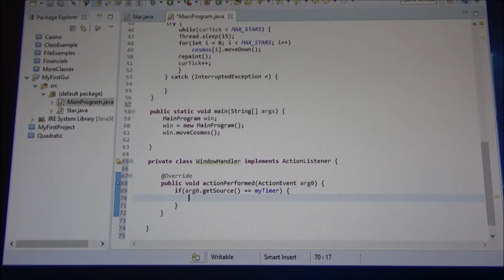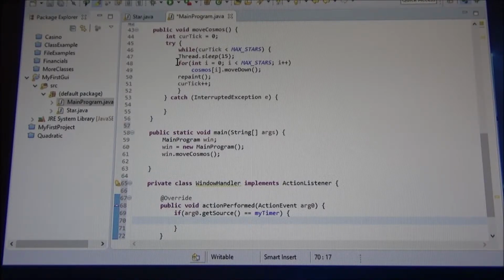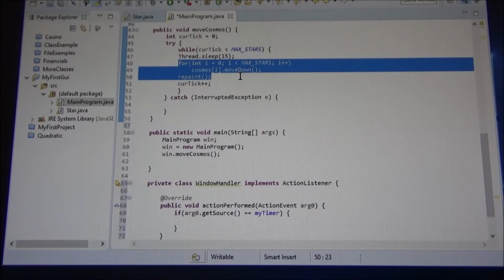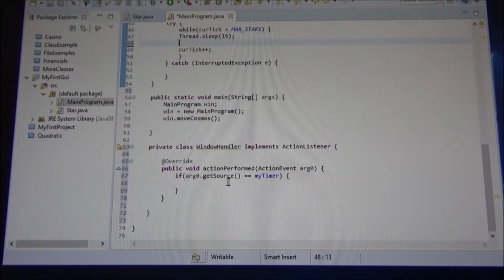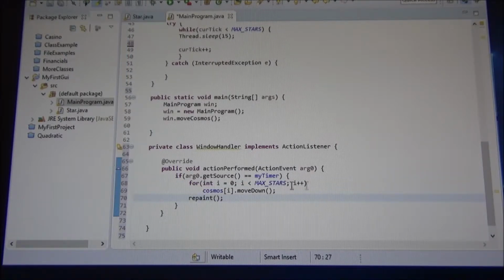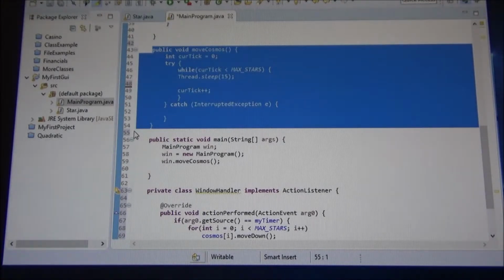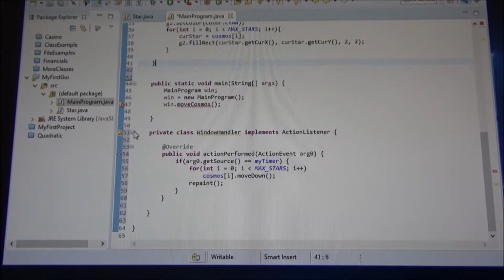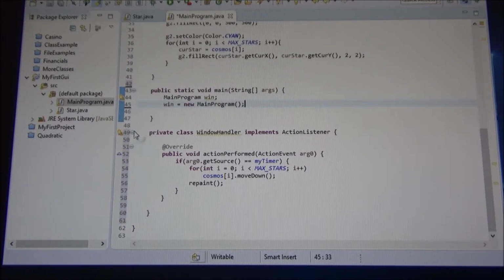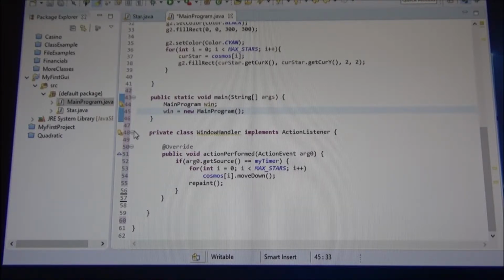So what are we going to do? I'm gonna cut this portion. I'm gonna paste it here. Move down the stars and repaint. That's all it does. And I'm gonna delete the entire move cosmos method. So that's pretty simple there. So besides the action listener, there's other listeners. There's the mouse listener, mouse move listener, keyboard listener. If we have time, we're gonna do one more.